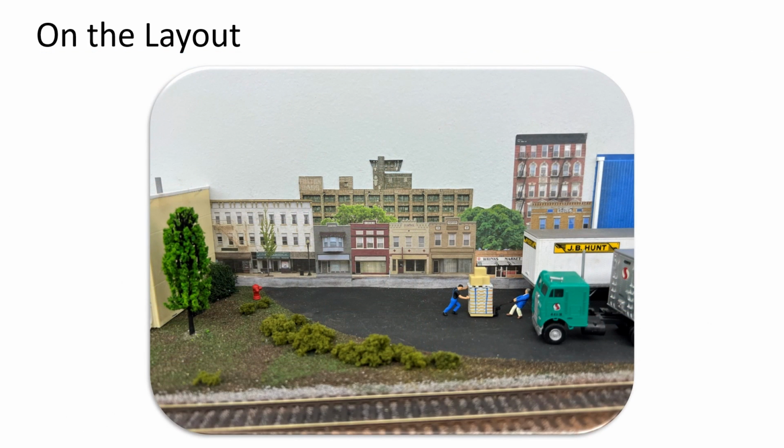Here it is on the layout, and you can see that road and how it butts up against the parking lot or the driveway that's coming off that blue printing facility. So it appears that those trucks, when they pull out or pull in, would be going out onto that road in the backdrop. And again, like the Infinity Road, there's a bit of color contrast between the road on the layout and the road in the backdrop, which I think adds some nice variation.